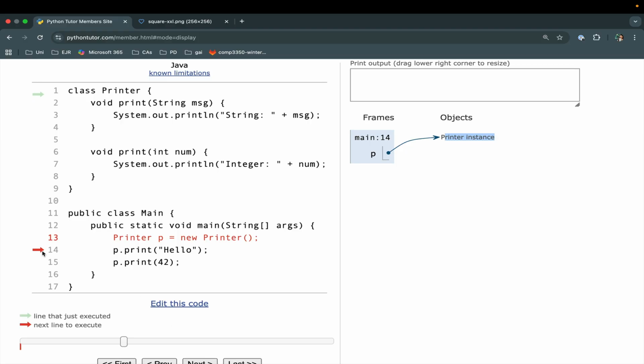So now we're going to go ahead and call p.printHello. And now we have two different print methods. So the first thing Java will do is look for a print method, and it will find that there are two. The next thing Java will do is look at the number of parameters. It will see that there's a single parameter. It will find that there are two different methods that fit that bill. And then Java will take it one step further and look and see that this is a data type string.